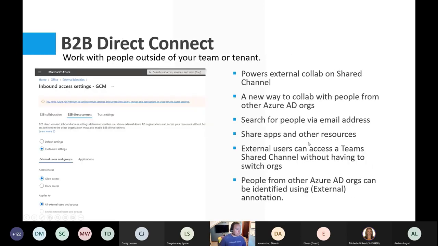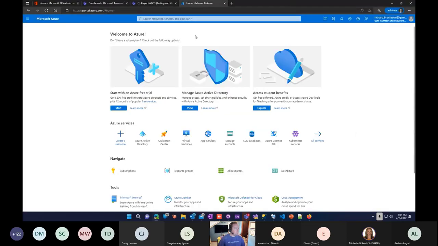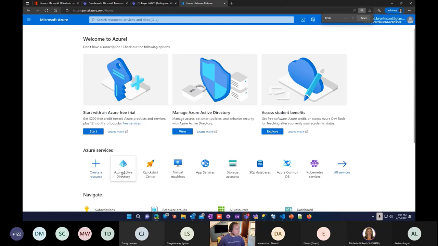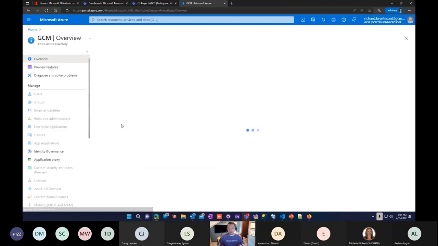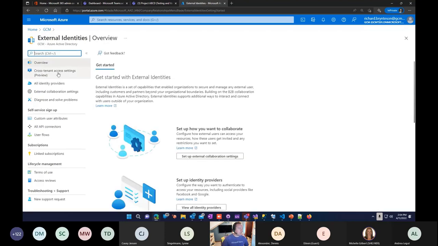So let's do this. I'm going to come back here. I'm going to go to Azure, and I'm going to go to Azure Active Directory because I want to show you what this looks like in terms of setting up a tenant for B2B Direct Connect. When you go into Azure AD, you have External Identities on the left-hand side. When I see that, I'm going to see a new option called Cross-Tenant Access Settings. I don't know why it's named that, but that's what it is.